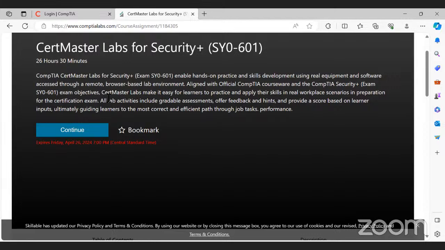And you can just read through: hands-on practice and skill development using real equipment and software, accessed through a remote browser base. That is, the way we are accessing this lab now is just through a remote, and we are using a browser to access the lab environment. Now that has aligned with official CompTIA courseware and the CompTIA Security Plus exam, both on the exam objective, right?